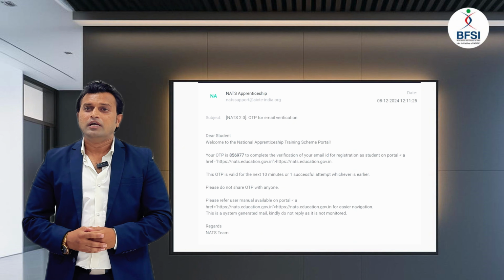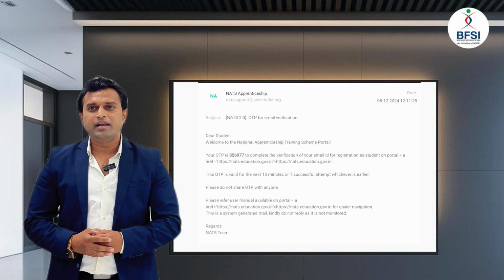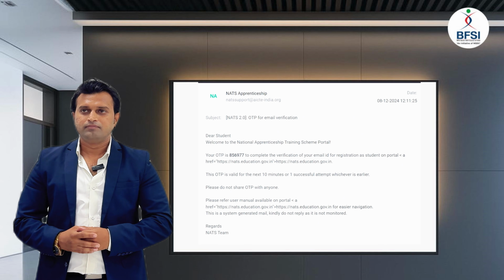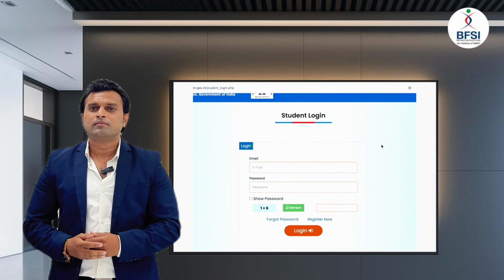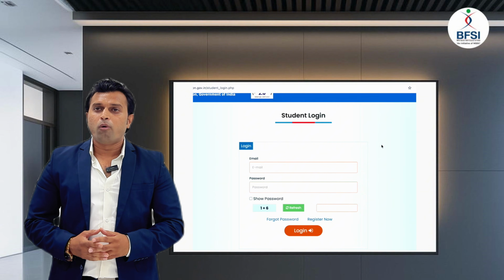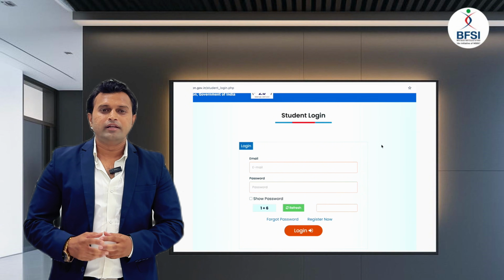Once you submit, you will receive an email containing an activation link. Click that link to activate your account. After activation, go back to the website and log in as a student.